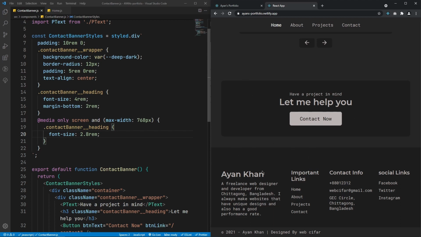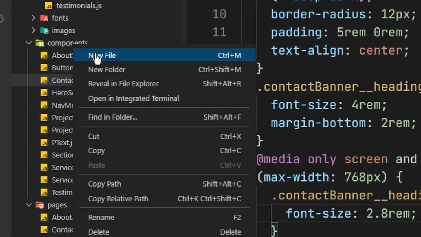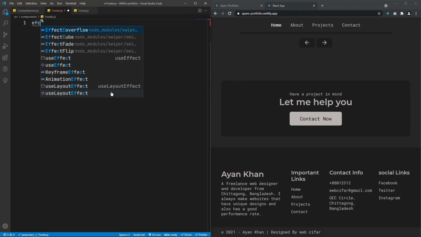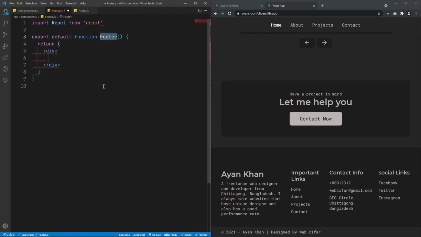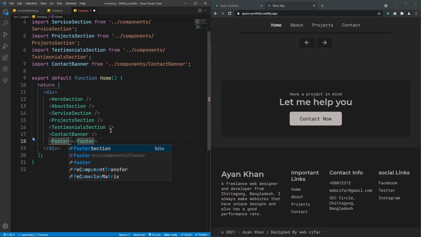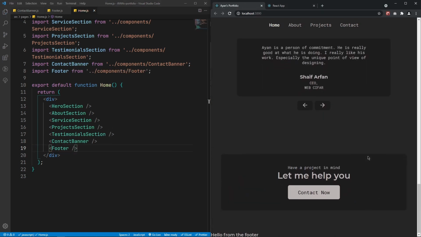So after that, let's also create this footer, as you can see here. For that, let's create a component, which will be footer.js, and here RFC to create the functional component. And inside that, let's say h1, hello from the footer, and import this in our home page. So footer, and import that. After that, if I save, I should see the text here at the bottom.